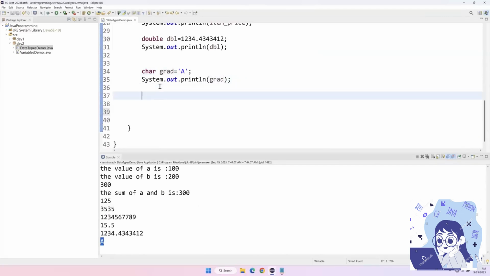Suppose if you want to store multiple characters, then we have to use string. String, suppose name equal to, let's say, John. So multiple characters, whenever you specify, keep inside the double quotations. That is representing the string. So strings are represented with double quotations. String is a non-primitive type.